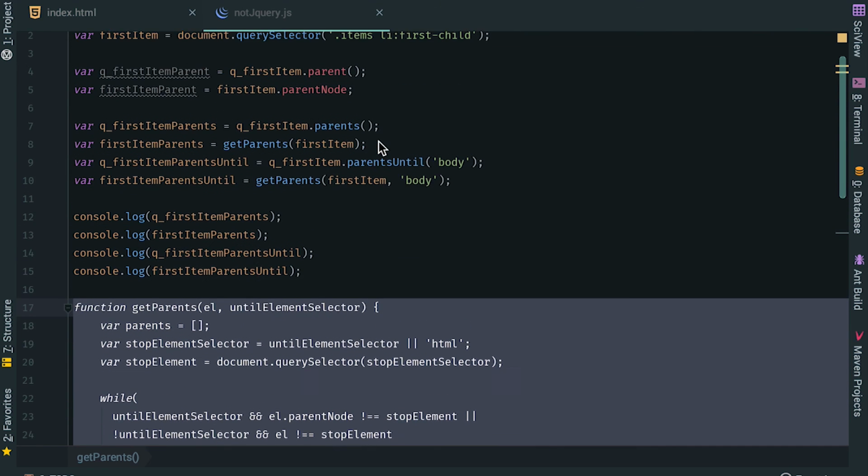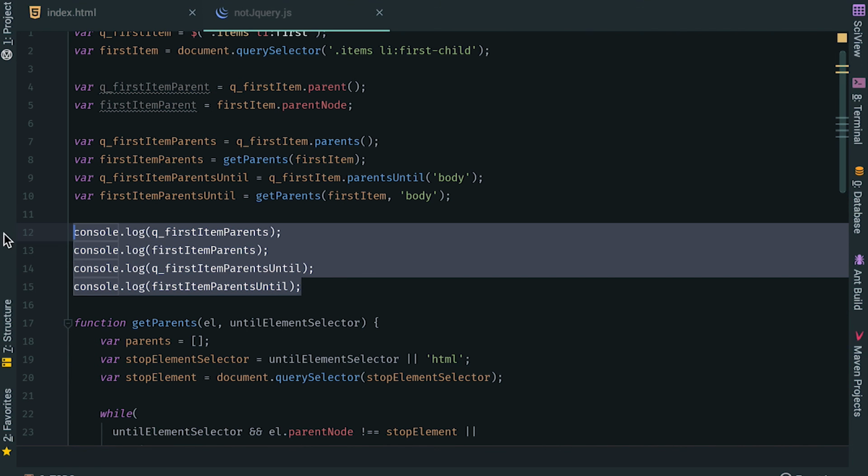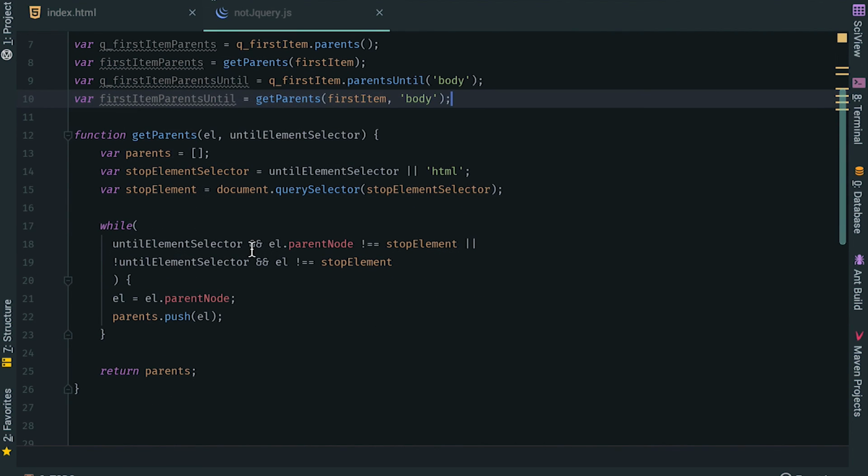So just with a simple function here, we're able to cover two methods of jQuery. Pretty straightforward, and that's why JavaScript is amazing.